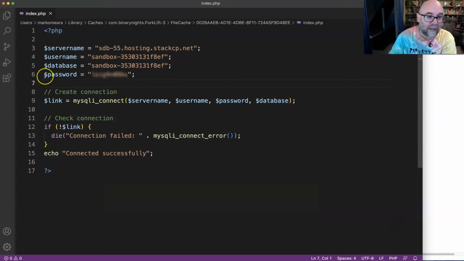And here we have the password. I have pixelated out the password because even though I have deactivated this account, you should never let this password fall into the wrong person's hands. If they have this information, then they can go into your database and make any changes that they want. So you need to treat the security of this seriously.